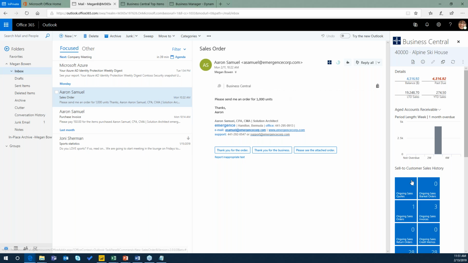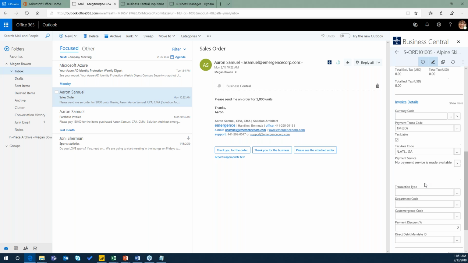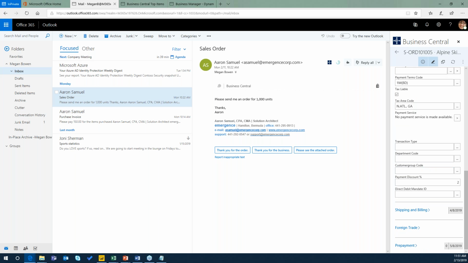And so I can create from here a sales order, a purchase invoice, a purchase order, let's say. I can attach the document from here, and I can actually fill out the transactions. So there's no need for me to load up the Business Central application and actually go in and perform that in there. Your AP, your sales associates, everyone can do transactions straight from Outlook directly.